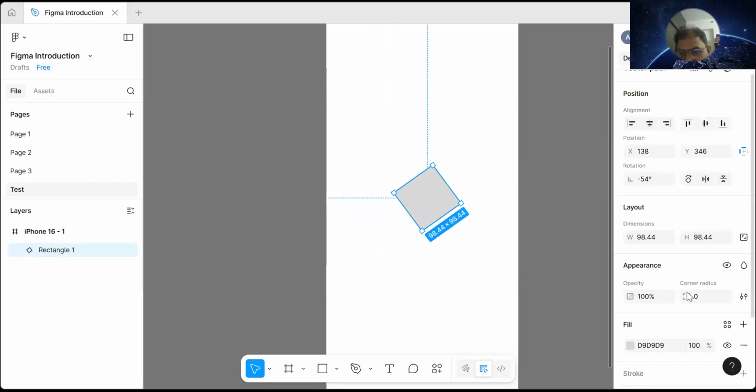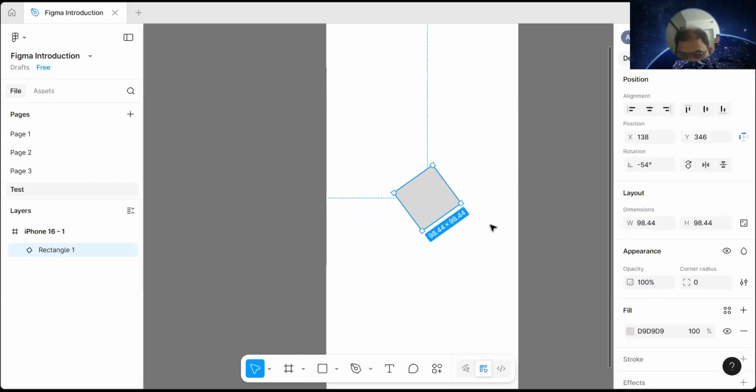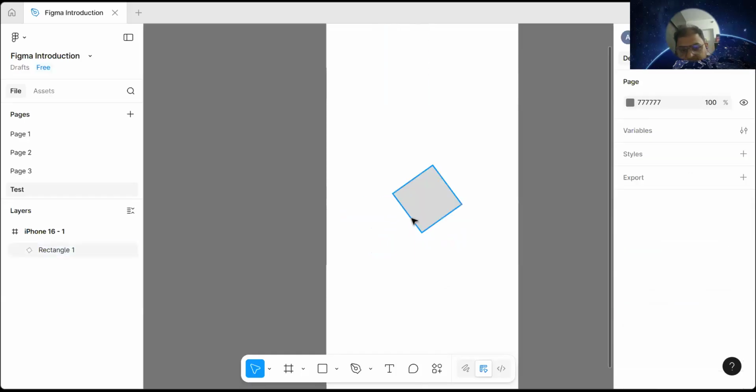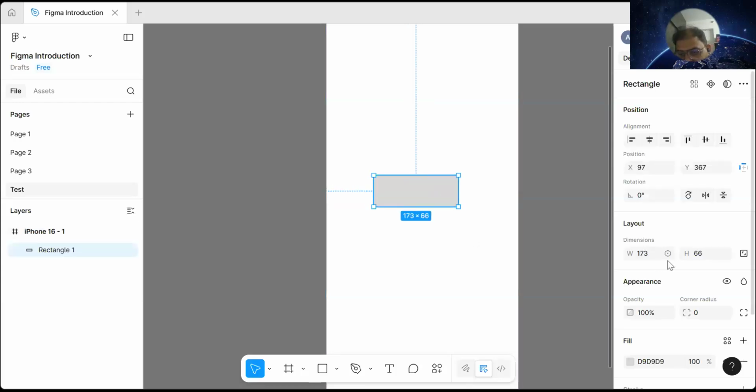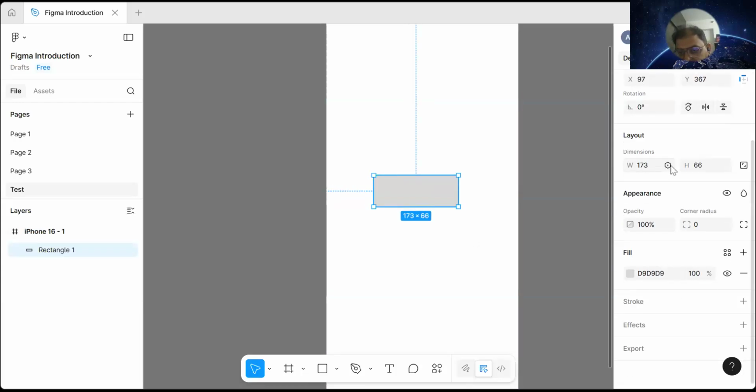Okay, this is the dimension. You can see here also 98.44, 98.44. Here also 98.44. Now let's suppose I am here, and it is square. Now let me create a rectangle. What is the dimension? Don't worry about all this, it is variable, a very advanced thing, I'll let you know. For now, just understand width and height.